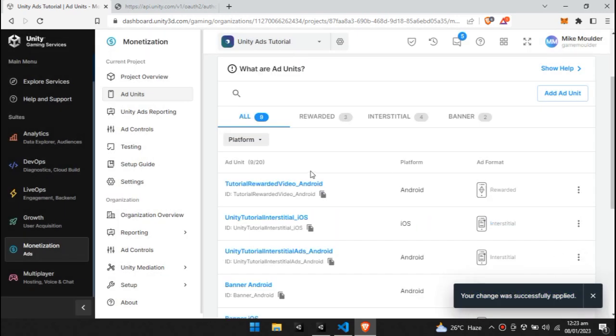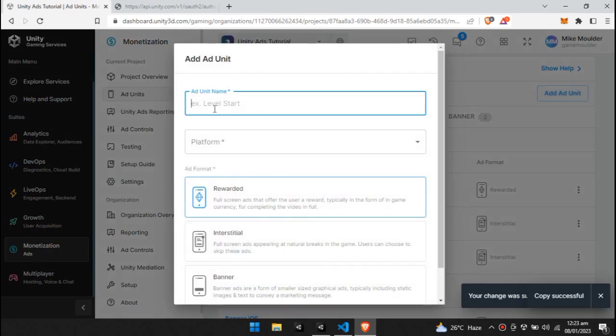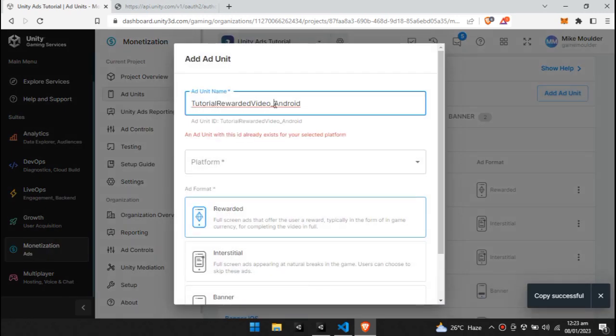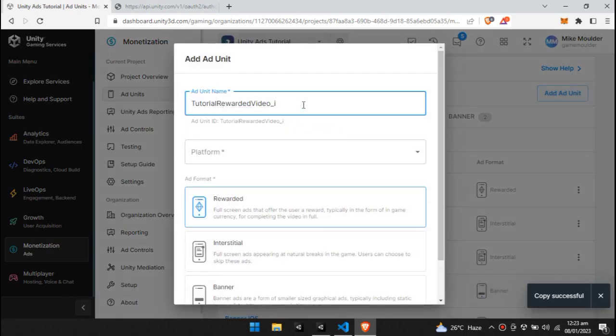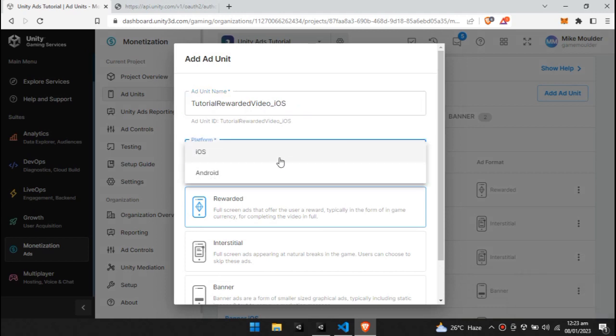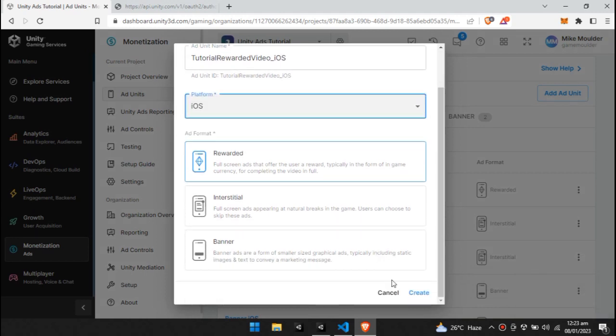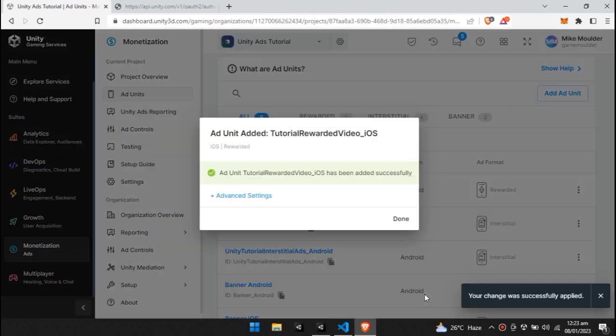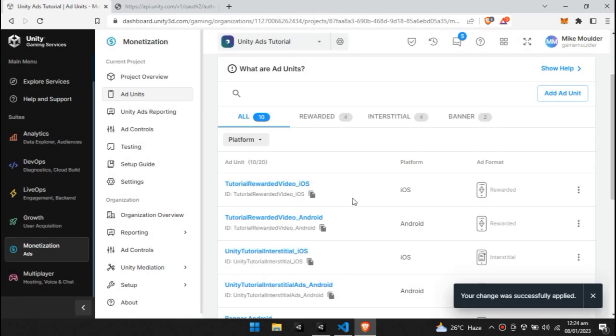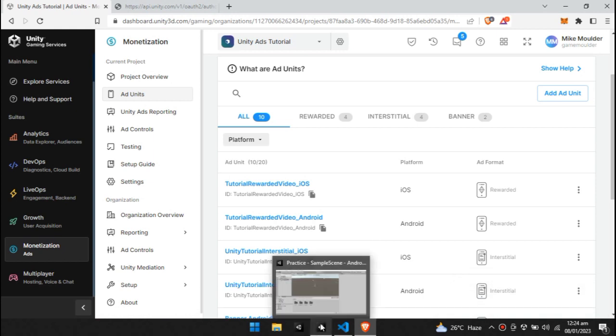Let's copy this. So add another ad unit. Tutorial rewarded iOS here for iOS. So guys, that is just it. That is all we'll be needing for this tutorial.